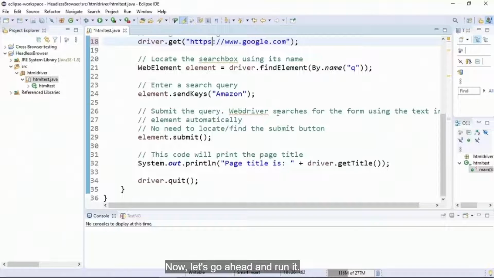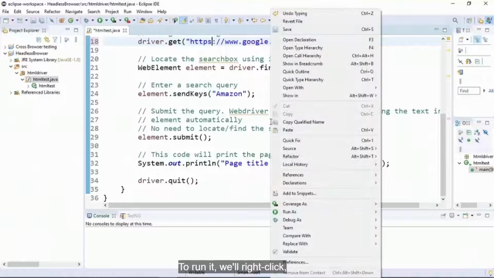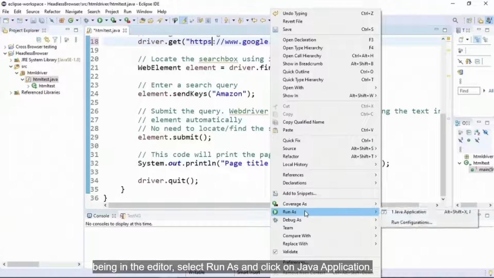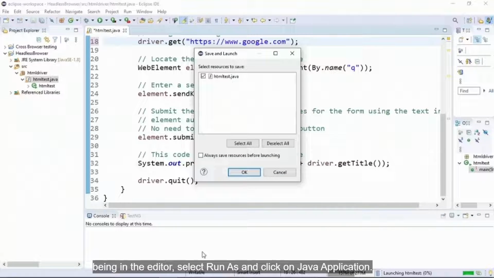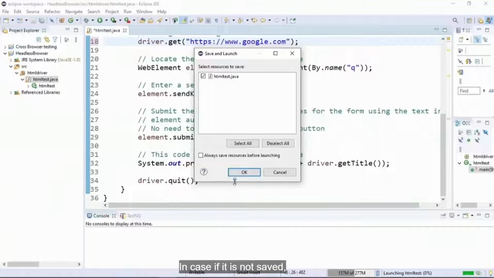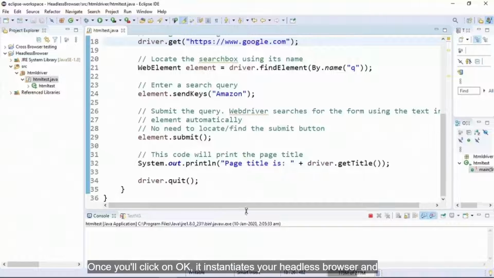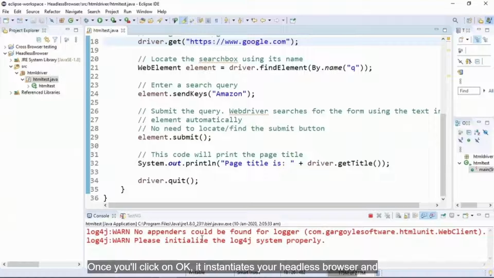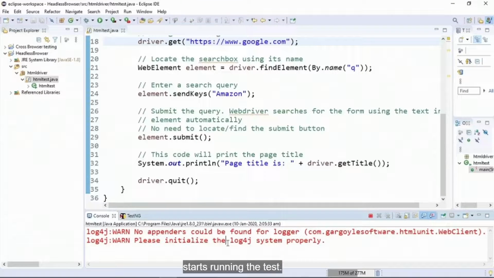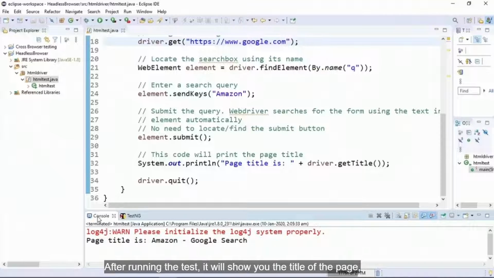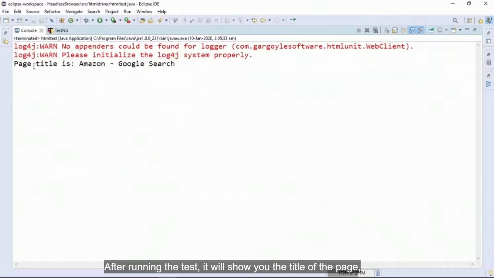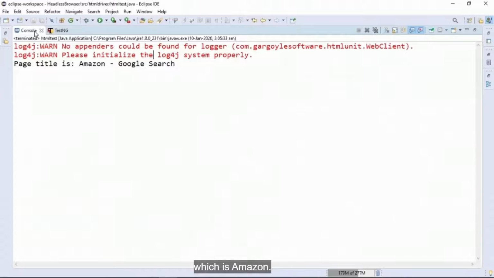Now let's go ahead and run it. To run it, we'll right click, being in the editor, select Run As and click on Java Application. In case it is not saved, it will launch a dialog box asking you to save. Click on OK. Once you click on OK, it instantiates your headless browser and starts running the test. After running the test, it will show you the title of the page, which is Amazon.